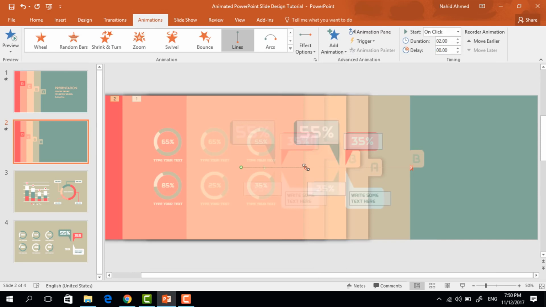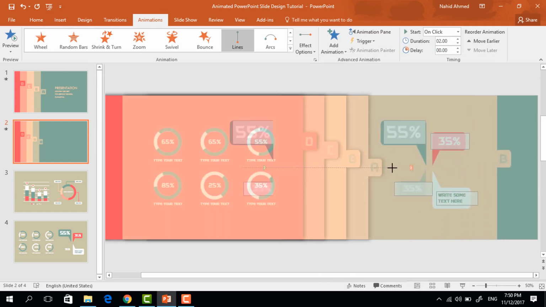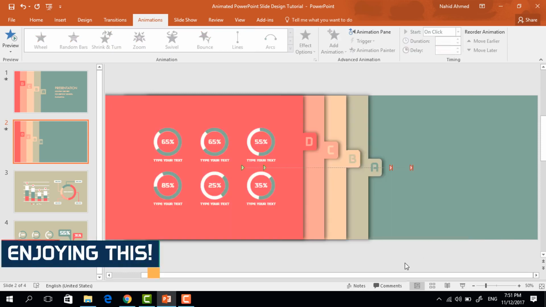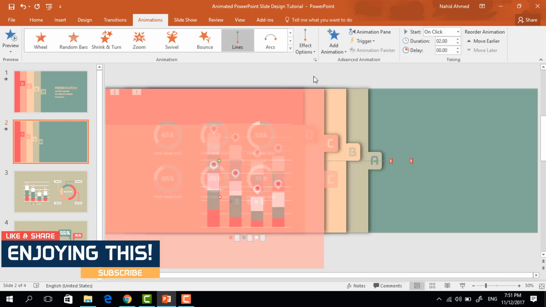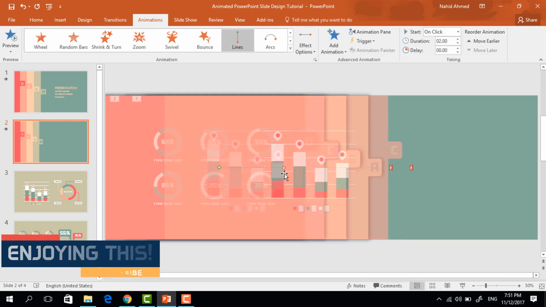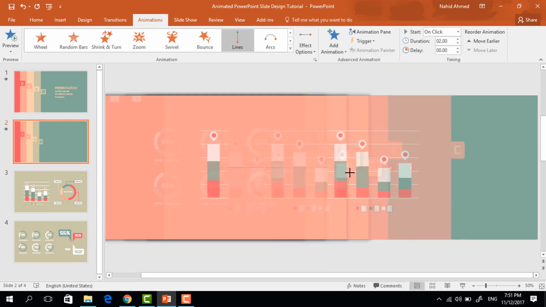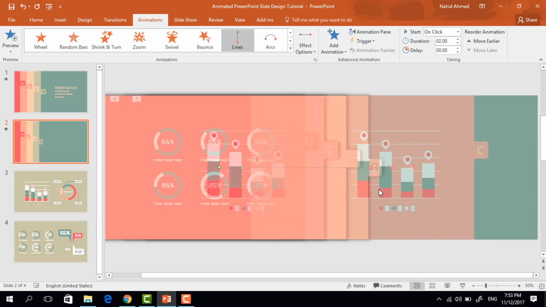right, drag this red dot again, set the duration 1.25 seconds. Now select the third one, click on add animation, select lines, from effect option select right, drag this red dot to the right, set the duration 1.25 seconds again.